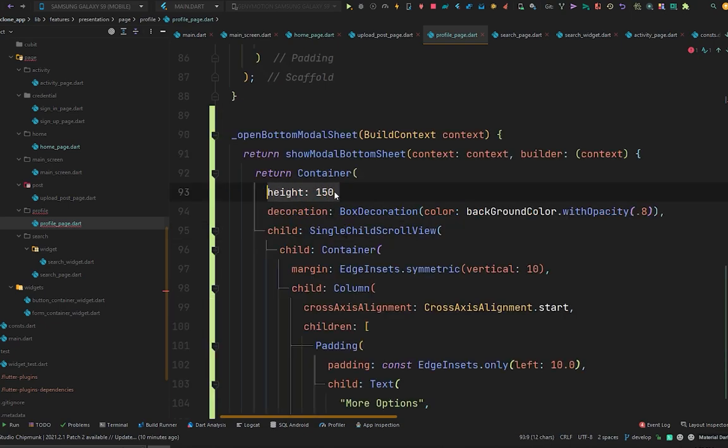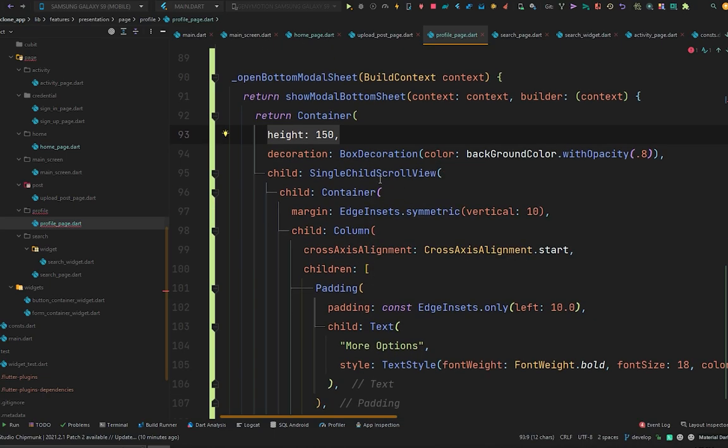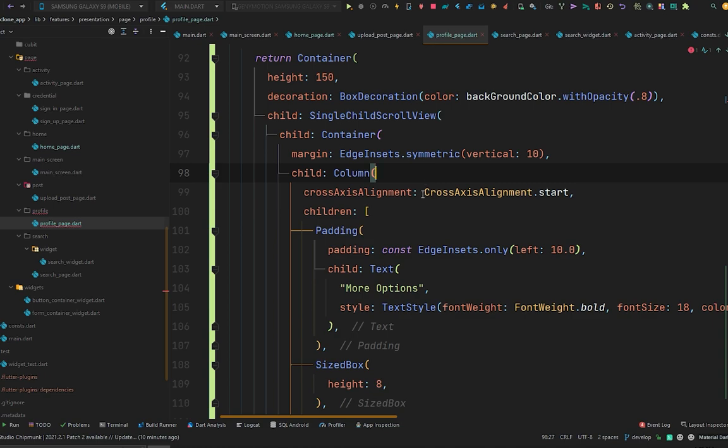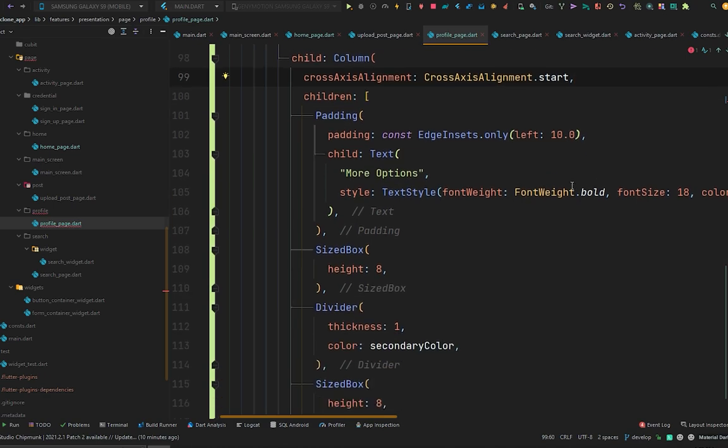In the container we have the height of our bottom model sheet, that is how much area it will cover when the sheet opens up from the bottom, and some decoration with the background color, which is black with the opacity 0.8. There is a single child scroll view to make it scrollable when there are more items, and a container with the margin vertical 10, and a column because there will be some items in the column. Its cross axis alignment is start because by default it's center, and we don't want our items in the center.